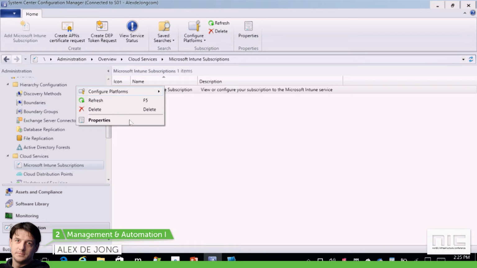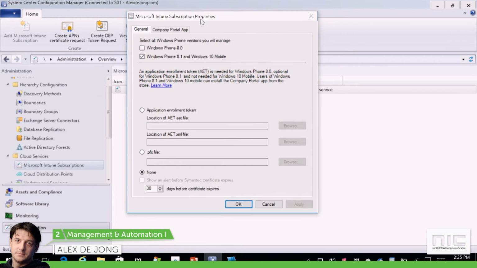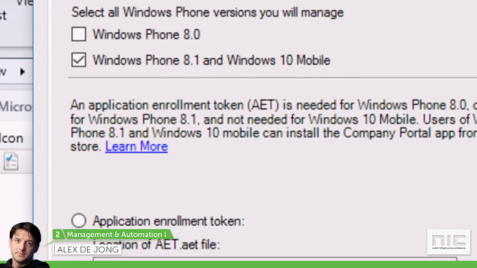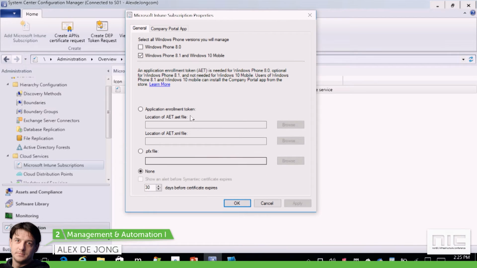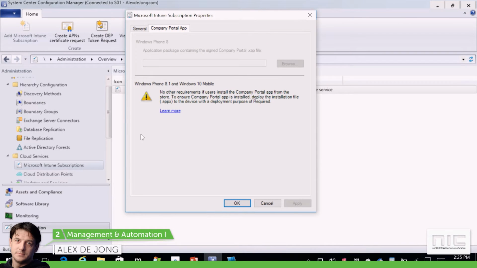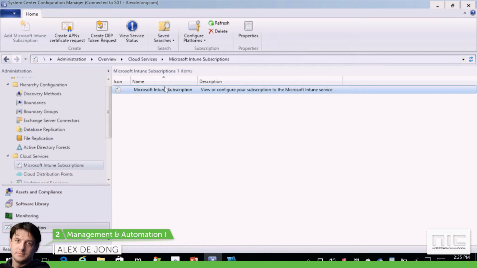You need a special certificate for Windows 8.0, but if you have 8.1 or Windows 10, you could do without it. And you can set up how the company portal apps look. If you have set all this up, the next step would be to have your mobile device connect to the Intune environment.